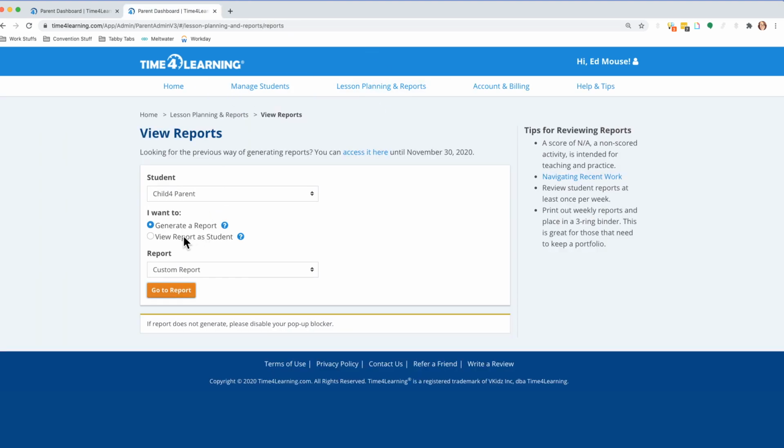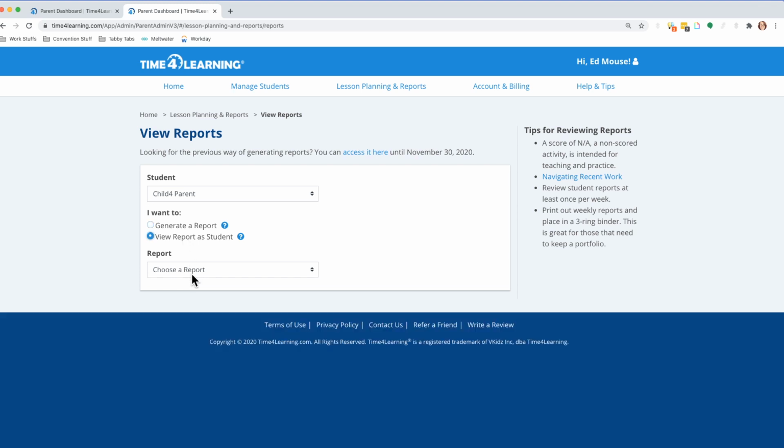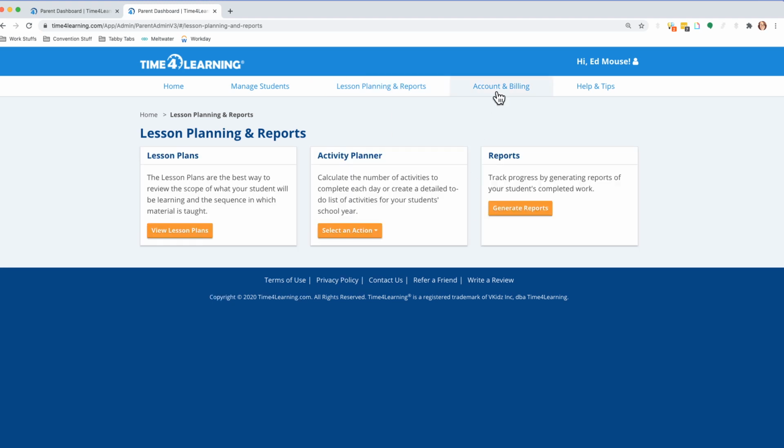So if you do want to view report as a student, this would be for any subject K through 5, and it would also be for language arts and math at the middle school level. You can go to that student portfolio. If your student is enrolled in one of our elementary science courses, you'll see that here as well. You could pull up their science notebook. So that's the lesson plan and reporting.